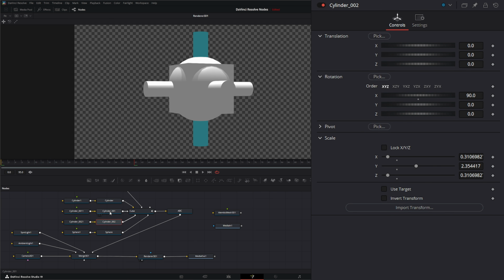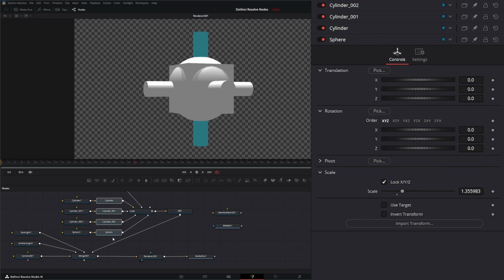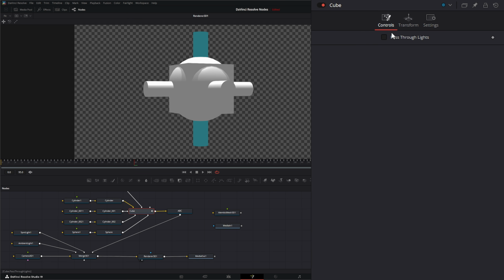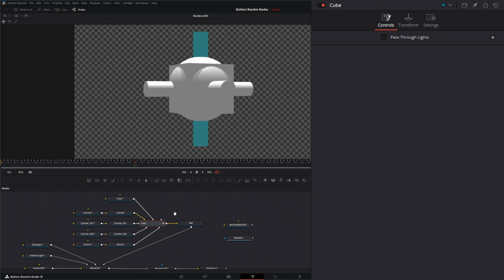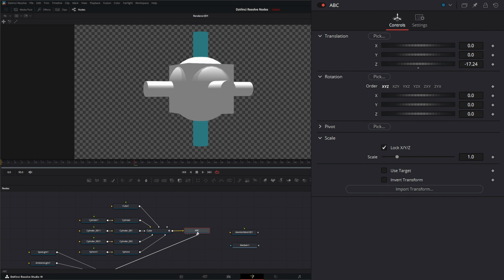And as we transform these, you can see this is rotated. This one's rotated. And I see we need to fix that. Straighten that up. So any transforms that happen within Blender are all right here. And then our merge node, and then we have our pass-through lights if we need to, and our cube, and our final little Alembic node right here.